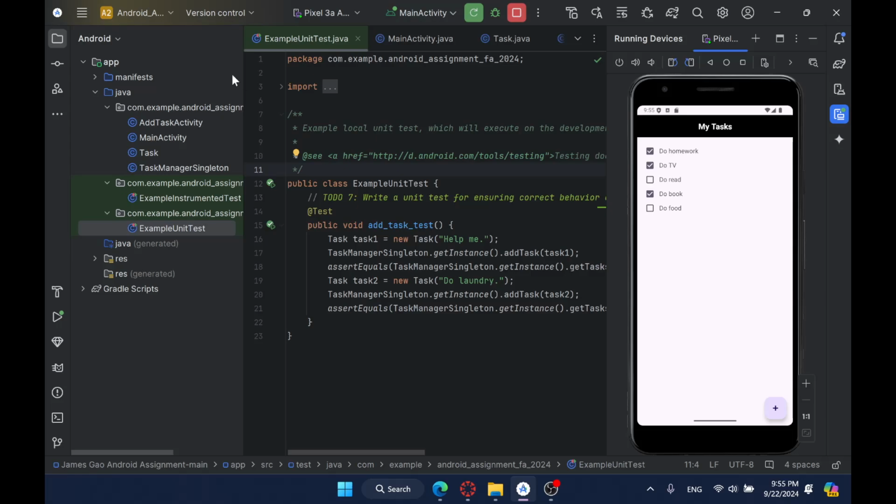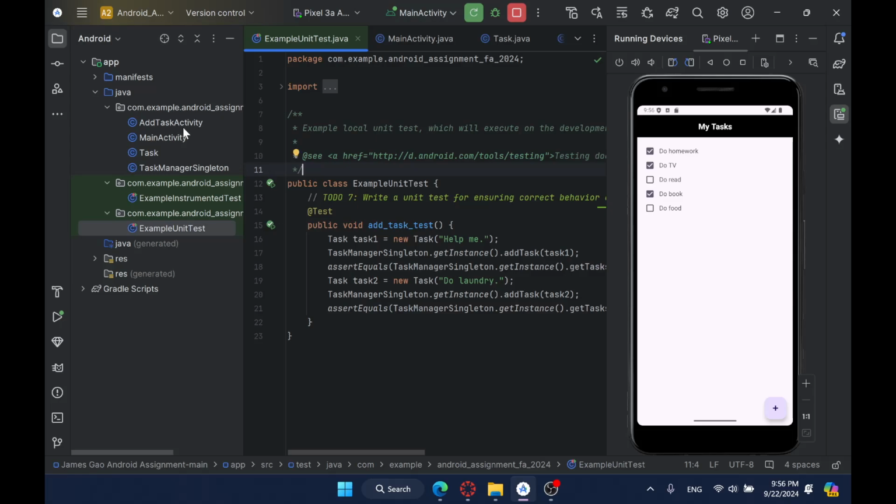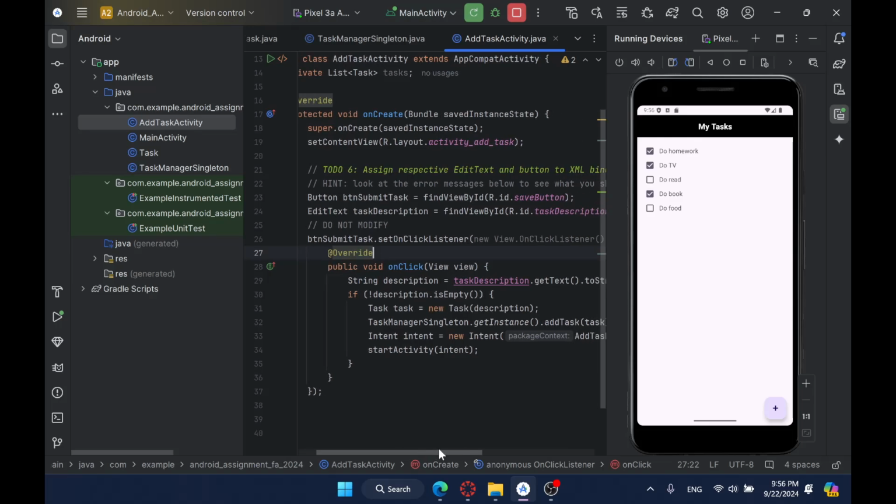I tried really hard to change it so that my name would show up right here, but Android Studio is being really stubborn. Hopefully this works, and as you can see when I hover over the project, my name shows up. The file is called James Gao Android Assignment Main, and again in this Open Projects section, you can see that file name.